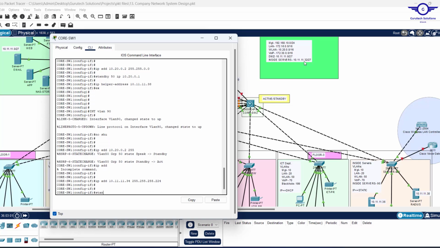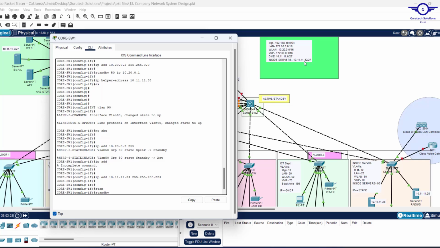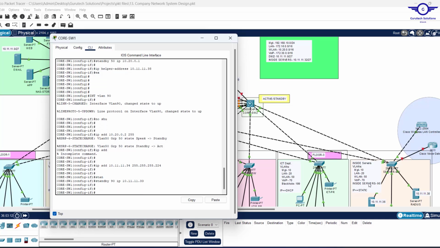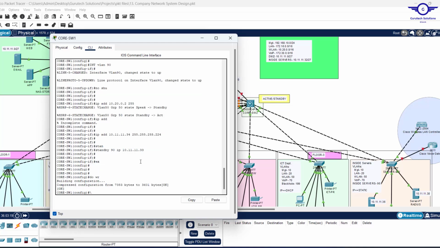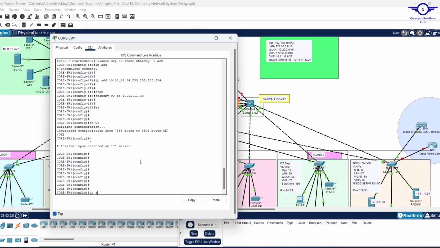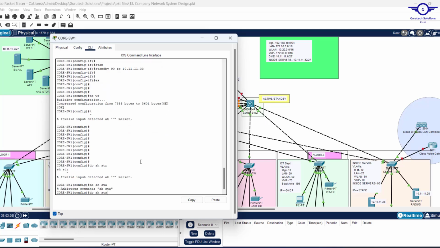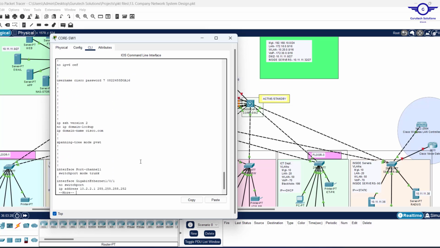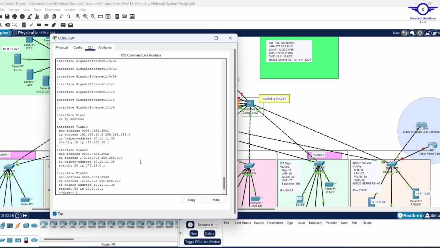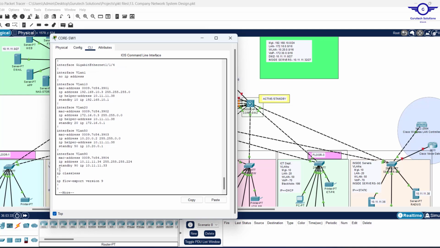Good. Then standby 90 because it's VLAN 90. IP to be 10.11.11.33, the first available IP address. Okay. Then here, we don't write the IP helper address because the servers we're going to assign static IP addresses. Exit and do write. Then the most important thing that I want to do here, I just want to say do show start. Then after I've done that, yes, so this is where our concern is.